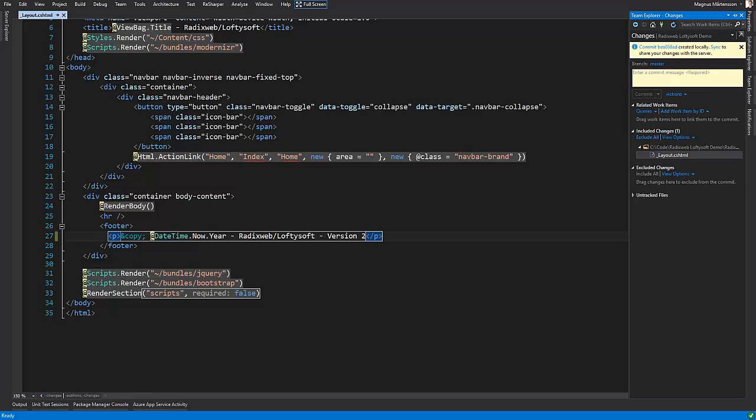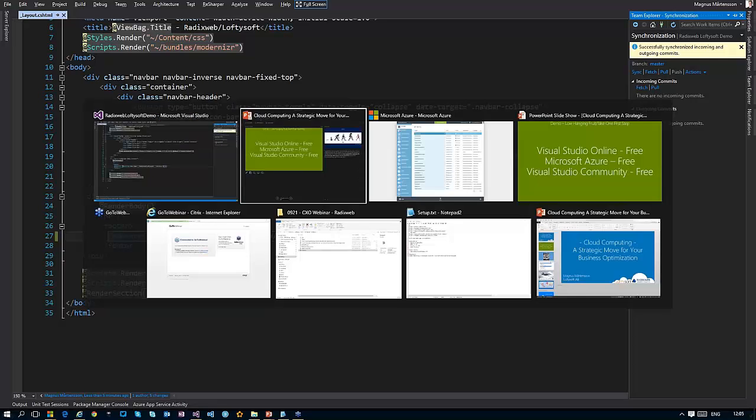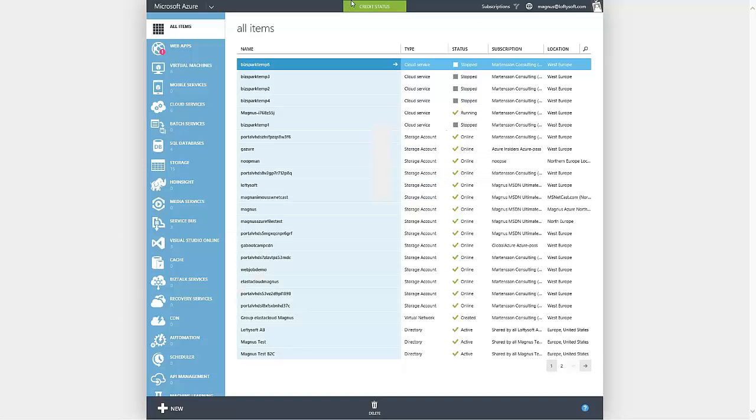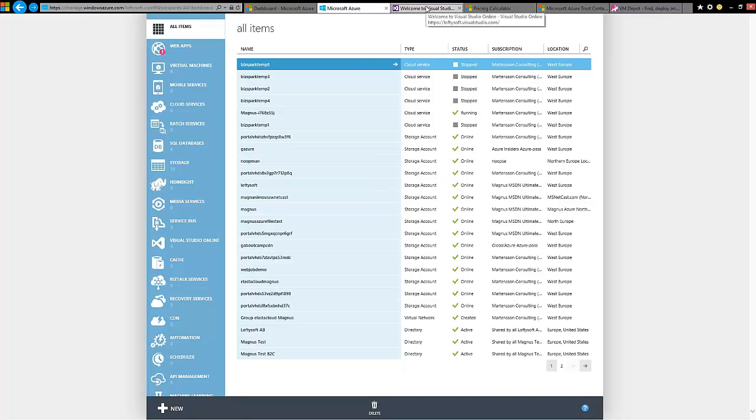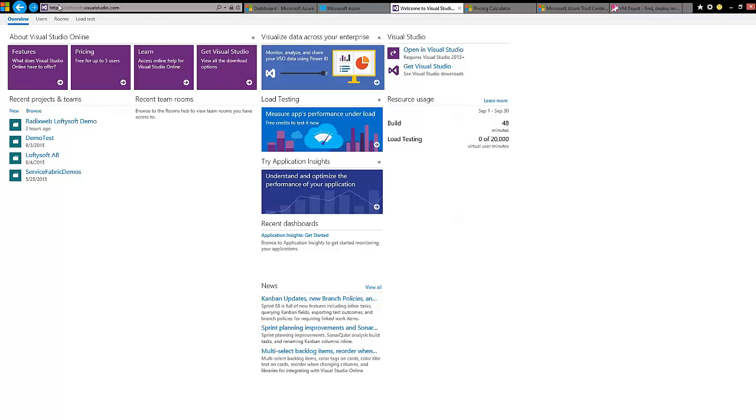I'll commit that change on my local box and I'll sync it to someplace. Where am I syncing it? Well, it's been synced. Wait a minute, I have to click sync. Right, now it's syncing. Now this change is being synced from my local development machine to somewhere else. And this somewhere else is in the cloud actually, but it's inside of Visual Studio Online. This is now Visual Studio Online that I have chosen to use.